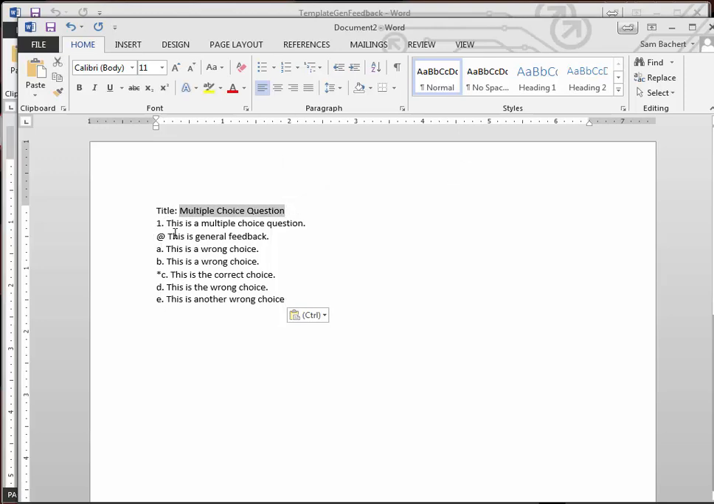Put in the real title of the question, put your question in, your feedback, and then any of the answer choices. Remember that you can have as many as you'd like. Press Shift Enter after each line, letter, period, space, and then the answer choice. Mark the correct one with an asterisk. There does need to be a space between the @ symbol and the feedback, and there needs to be a single space between the period and the question.